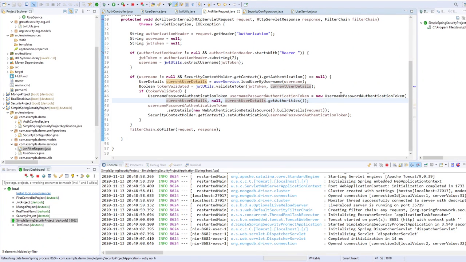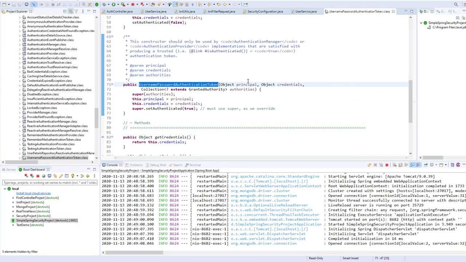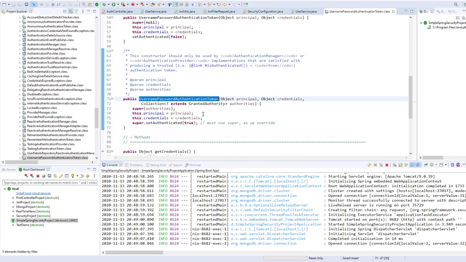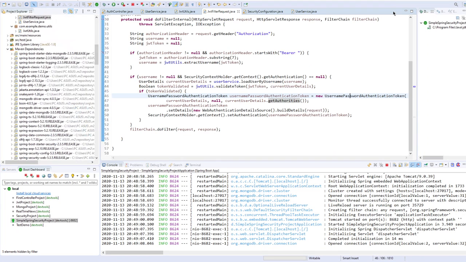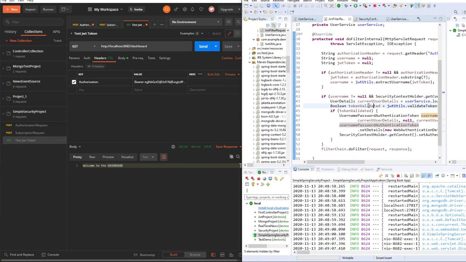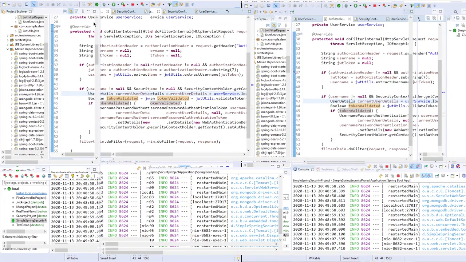I had built the username password authentication token without authorities, because here we have two constructors, one with authorities and another one without authorities. I thought that I was not using authorities, so I wouldn't use this constructor. But now I know that I have to use this constructor. So it's working now. That's good news. So here the dashboard, we have welcome to the dashboard with the authenticated user. We can do other stuff.